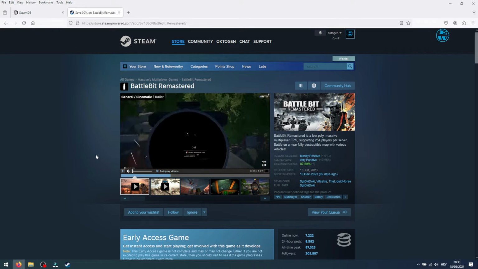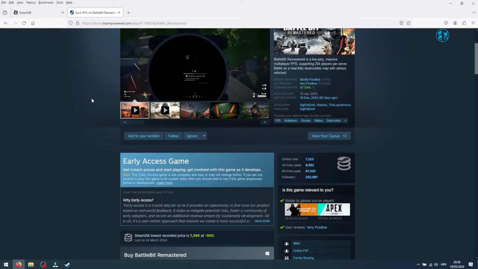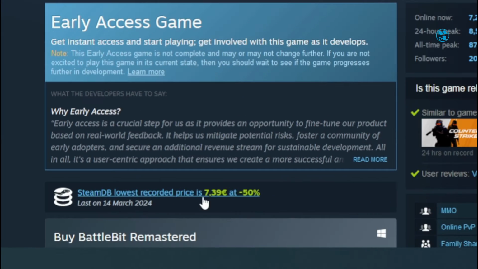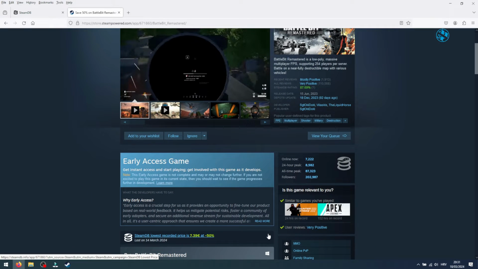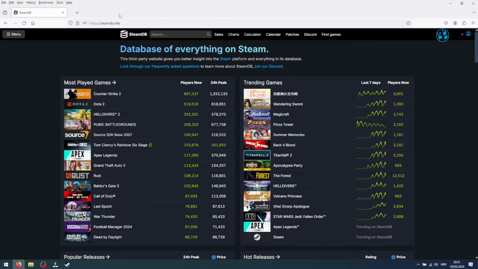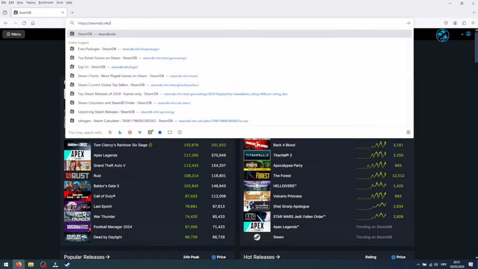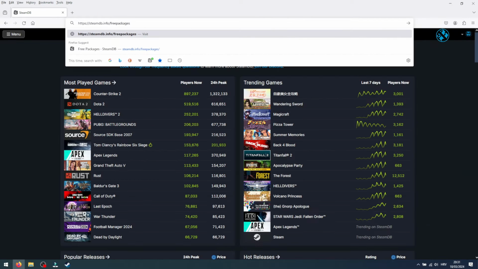To ensure everything's working as it should, head over to any Steam game page. Notice anything different? You should see additional stats and information courtesy of SteamDB. That means you're all set. With the extension installed, it's time for the magic. When you are on SteamDB website and logged in with your Steam account, click up here in address bar. Delete all after steamdb.info, and then add /. Write free packages, and press enter.